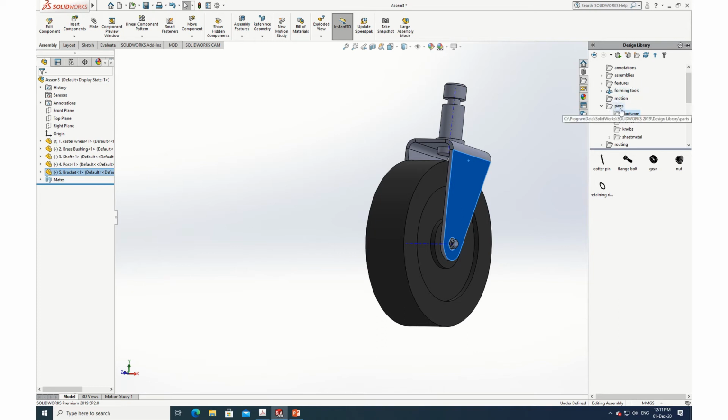When you open parts, in the parts you have got hardware. If you open inserts, you have these things. If you open knobs, you will get knobs, sheet metal parts also you can have. I will go to hardware. When I go to hardware, you can see I have got nut, gear, flanged bolt, quarter pin, everything is there. I will just take this nut, I will drag it over here.